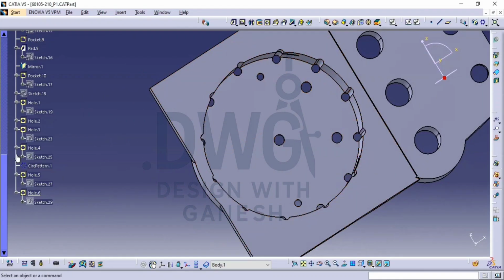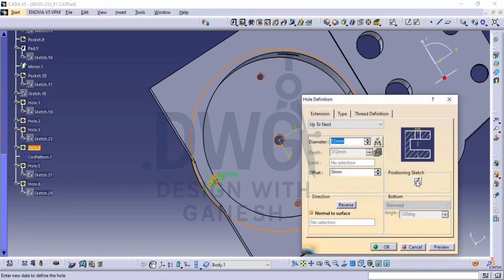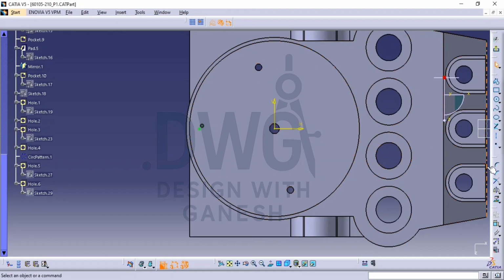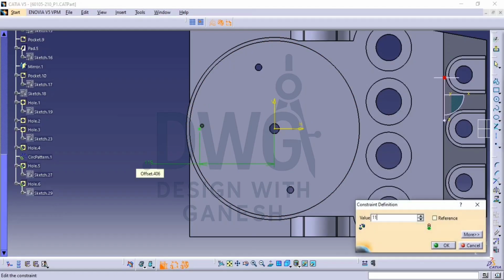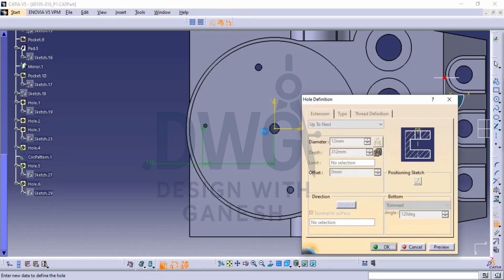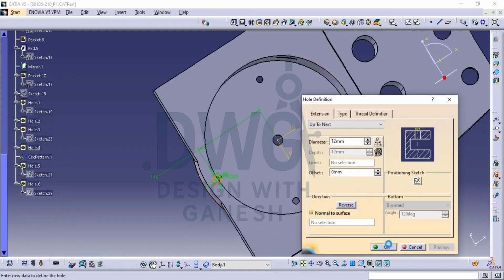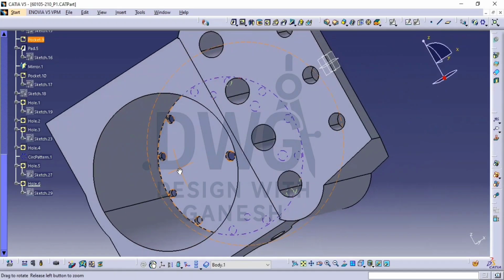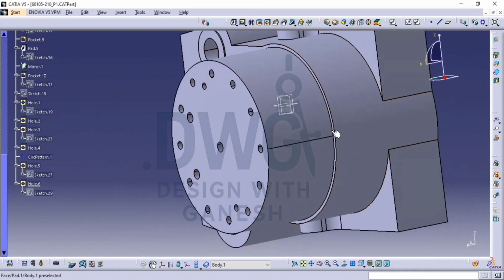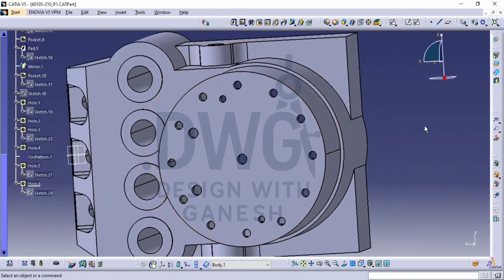So for that, what I have to do is double click on the hole and positioning. What I'm doing is just deleting this constraint, and adding a distance, and I'm changing this distance to 110. That's it. Exit. Click on preview, click on OK. That's it. So that is the only dimension that we have changed here.